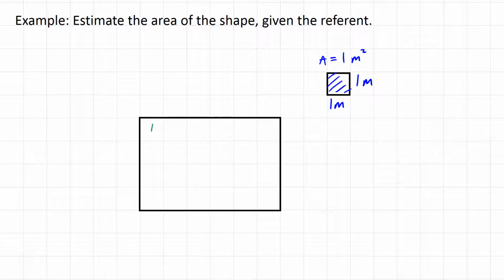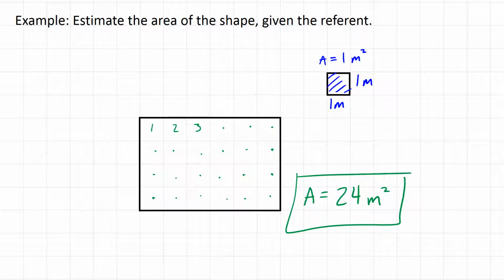So here's 1, 2, 3, 4, 5, 6, 7, 8, 9, 10, 11, 12, and you go through like that, and you count up each box, and in the end, I count an area of 24 boxes. Now, if each box is a square meter, this must be 24 square meters, or 24 meters squared. In this case, it was very easy to get an estimate because it was rectangular.